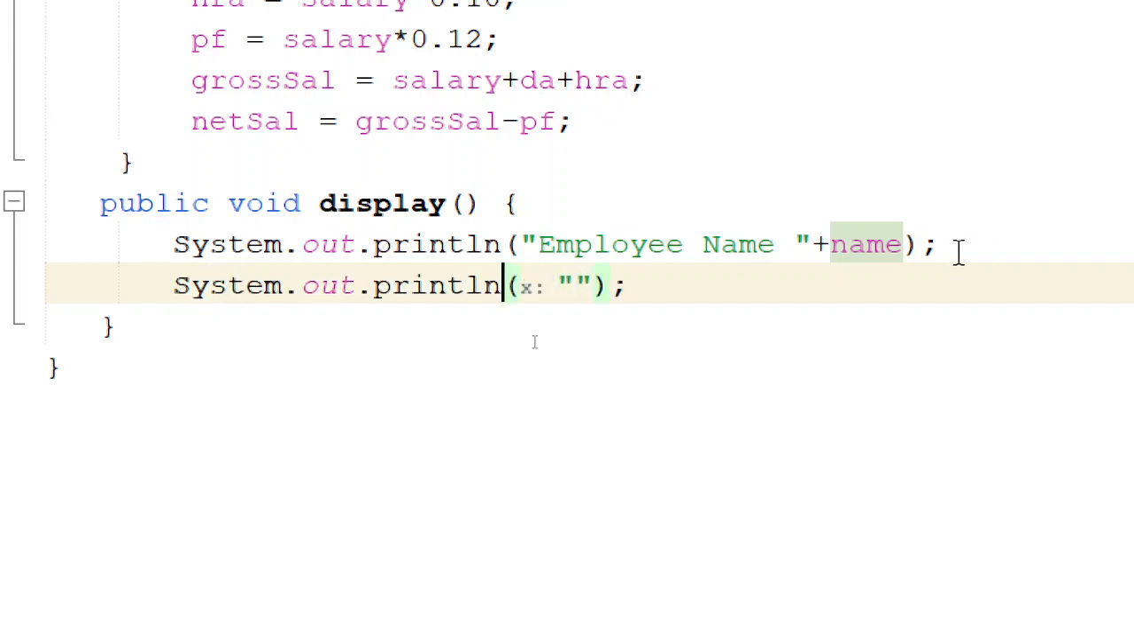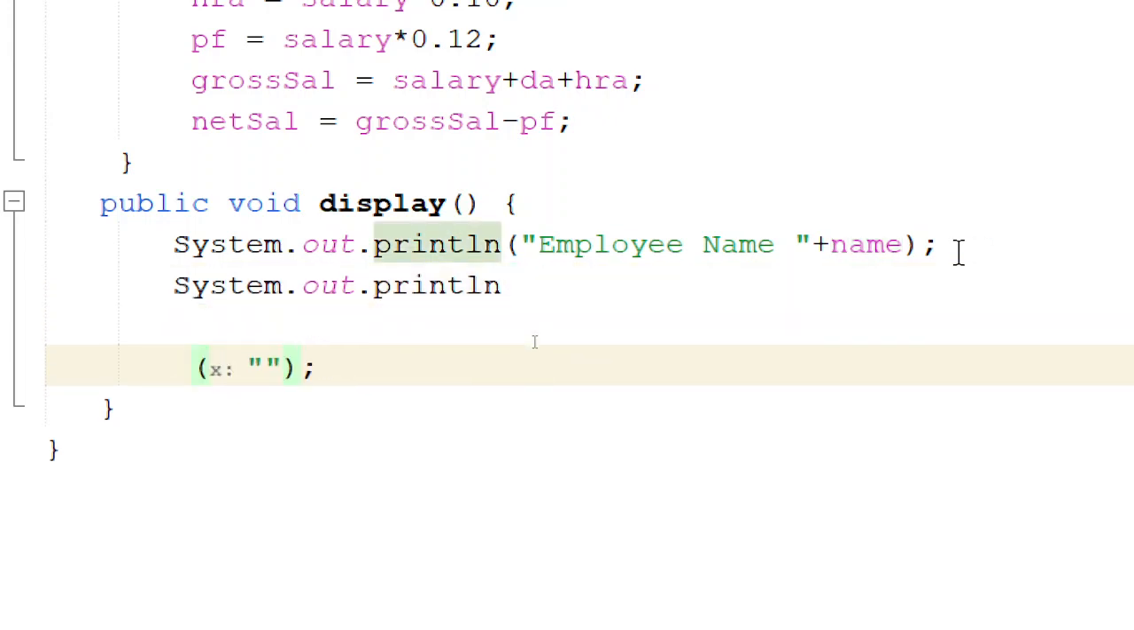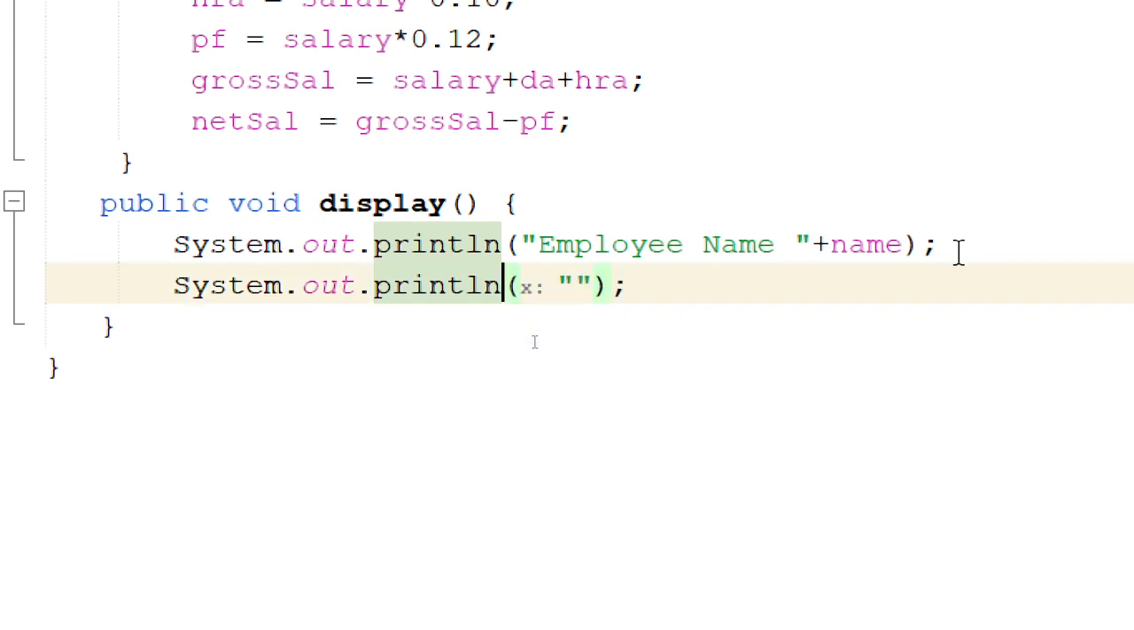Now I'm going to use the printf function, which you are familiar with. The next one is salary, and I'm going to say percentage point 2f. This you have done in your C programming, and I'm going to say salary.